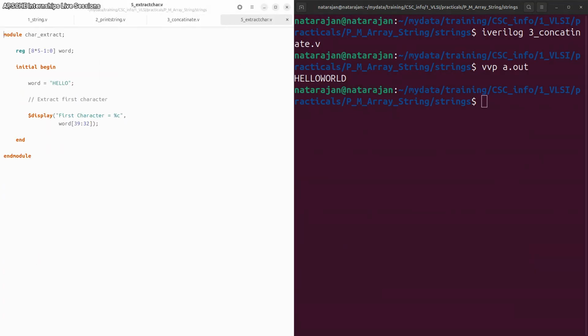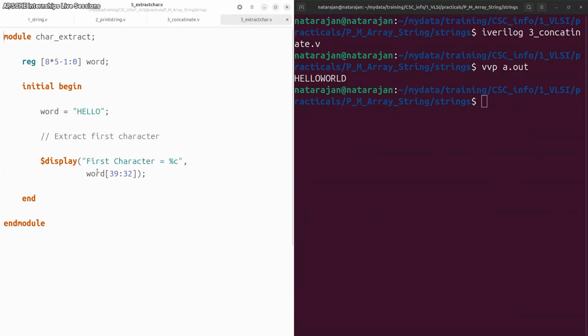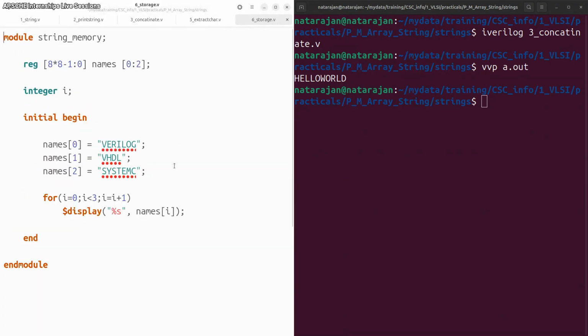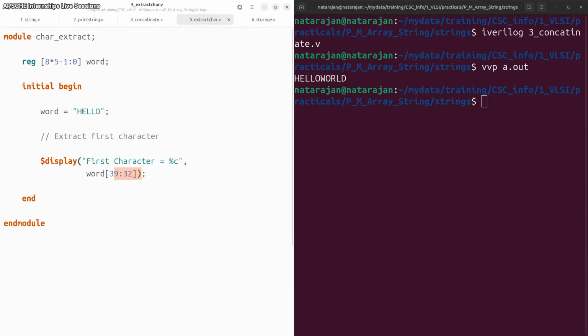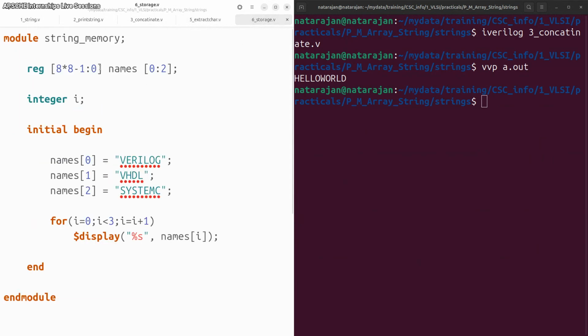Likewise you can use it for the characters. Extract the first character. If I want to extract only the first character, I can go for the slicing operator. From the slicing operators we are trying to extract only the first character, something like the first 8 bits. So it is hello. The next is something for the storage. Here each is having this much and I have three elements.